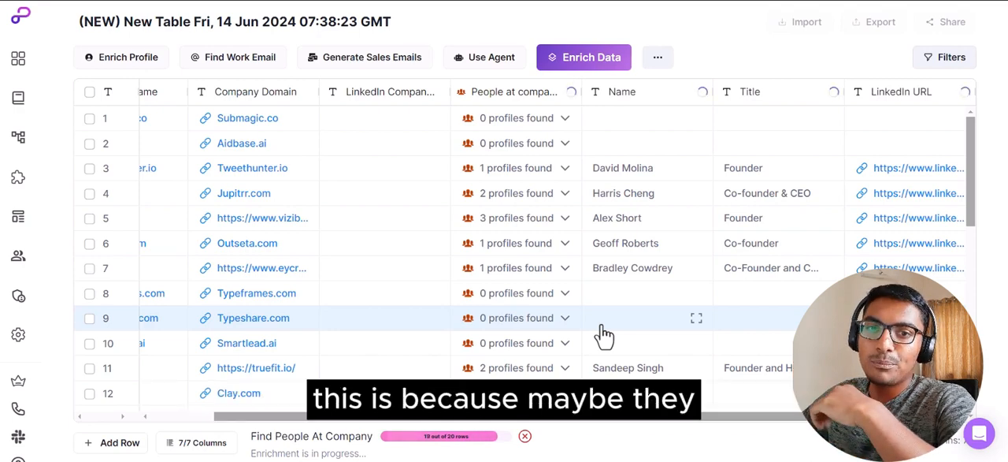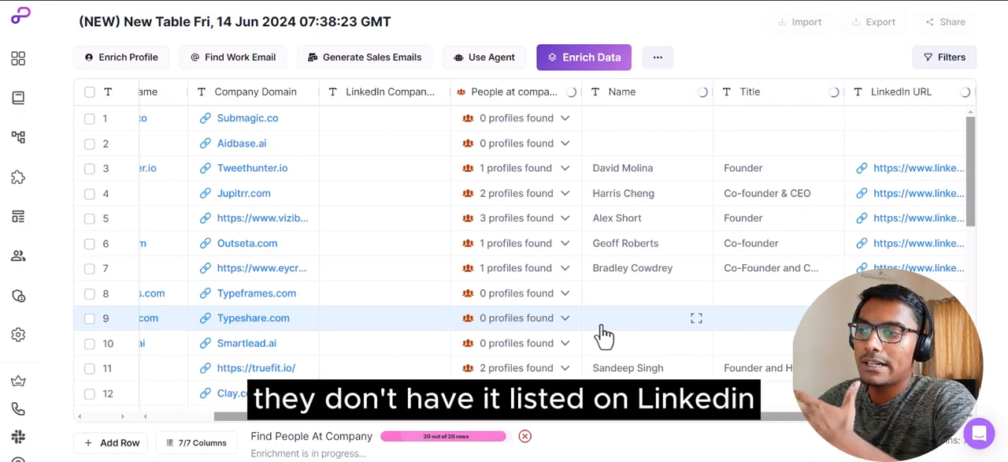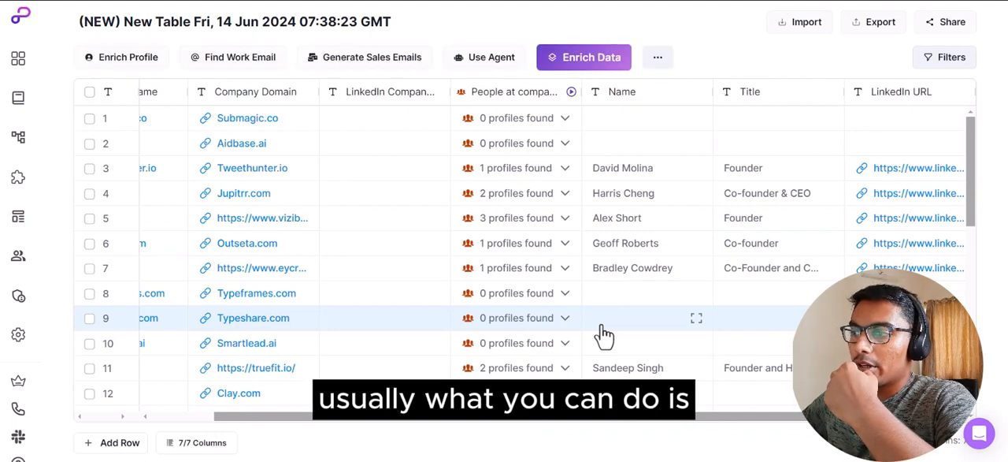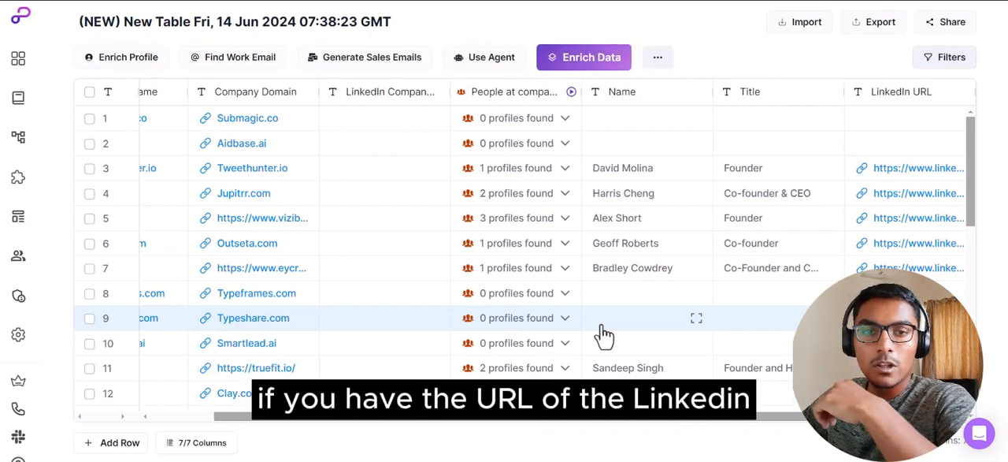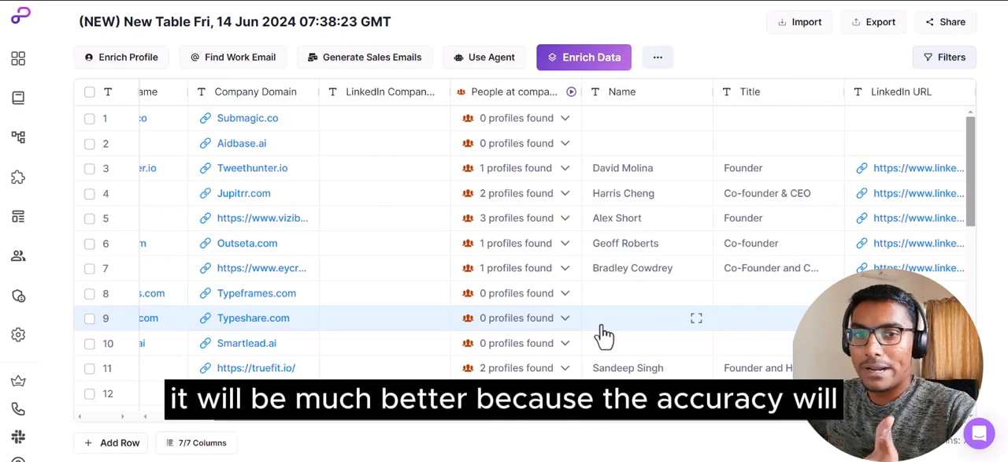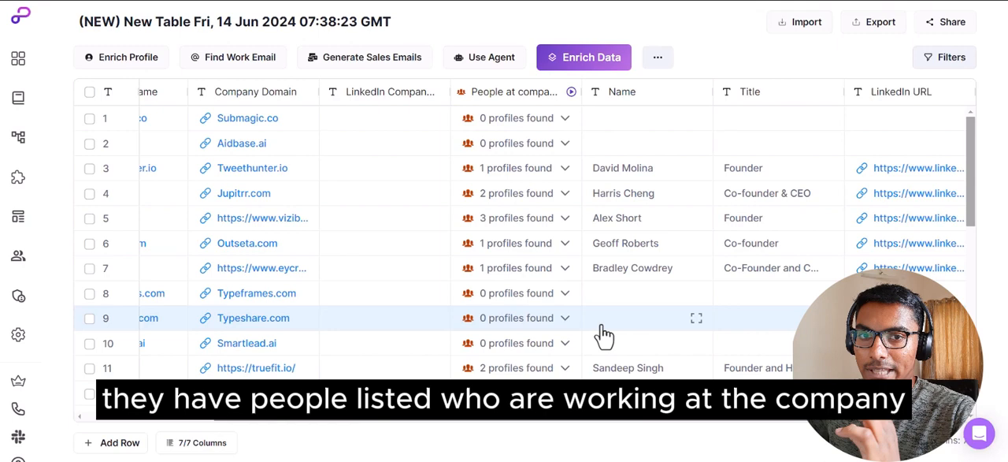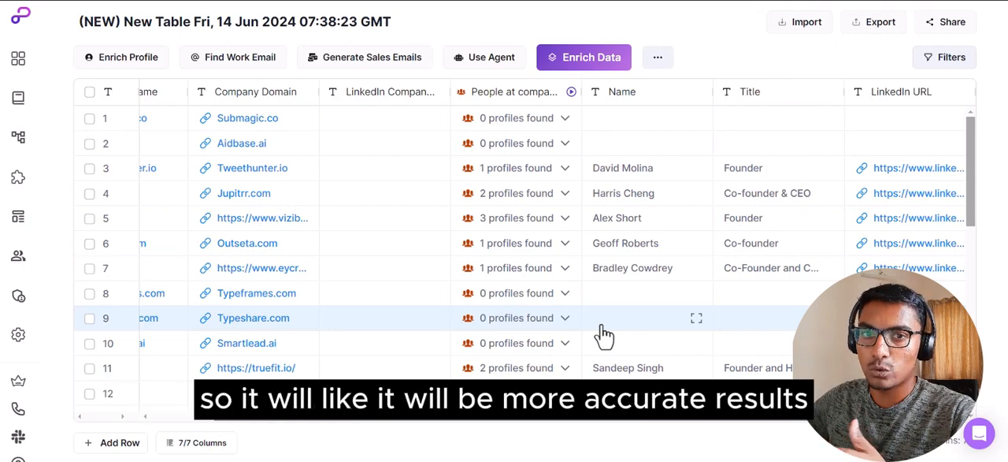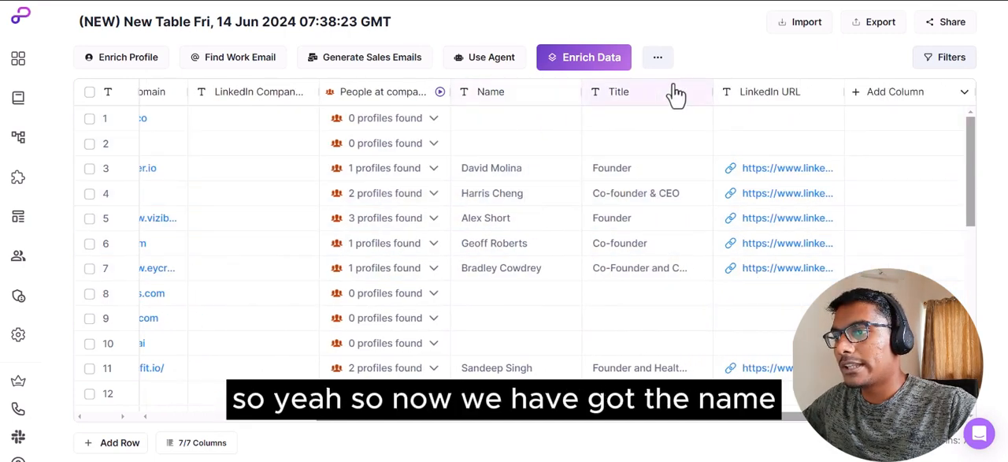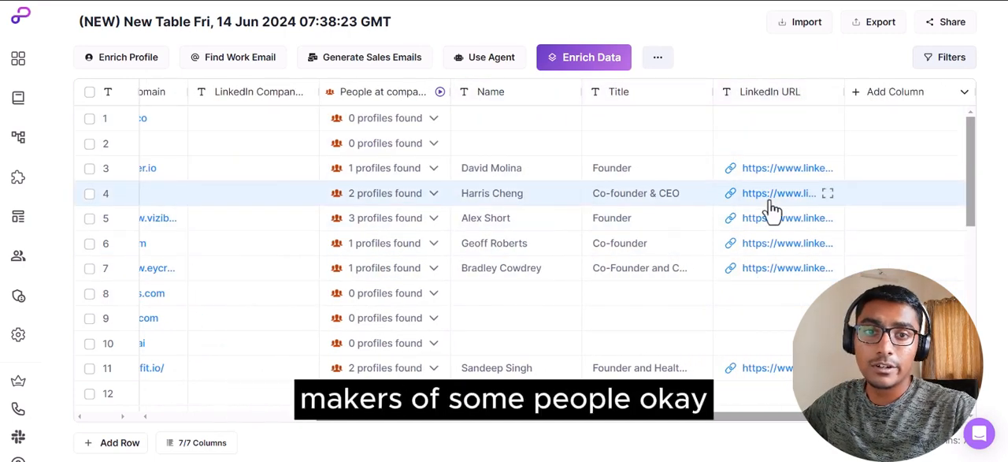This is because maybe they don't have it listed on LinkedIn, but we are using the company domain. Usually what you can do is, if you have the company's LinkedIn URL, it will be much better, because they have people listed who are working at the company, so it will give you more accurate results. So yeah, now we have got the name, title, and LinkedIn URL of the decision makers of some companies.